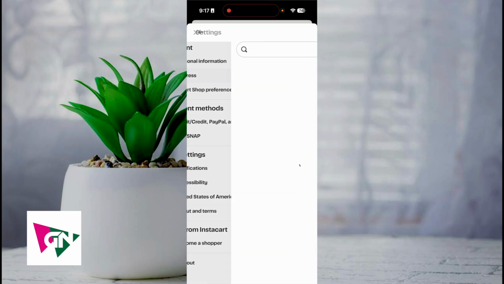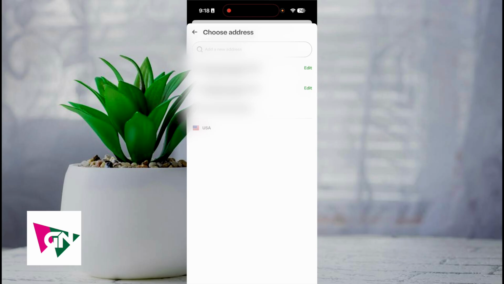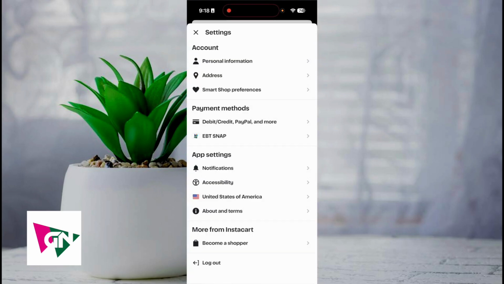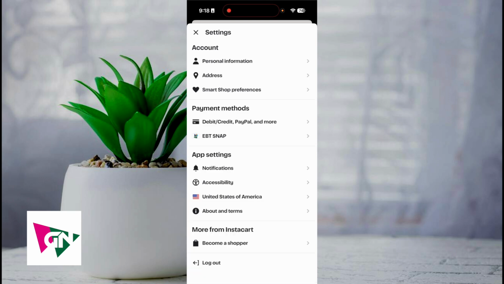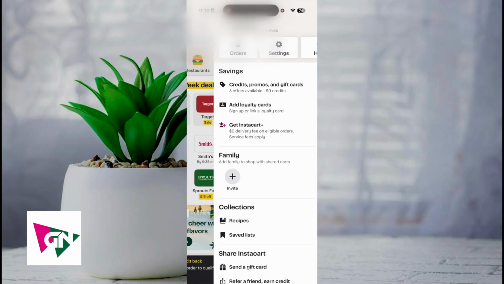Then click on address. This is where you can enter the address where you want your groceries to be delivered. Now, next, click on debit, credit, PayPal, and more. This is where you can add your payment method to pay for the groceries. So you can enter your debit or credit card, Venmo, PayPal, etc. Now, once that's all set up, let's go back to the home page.